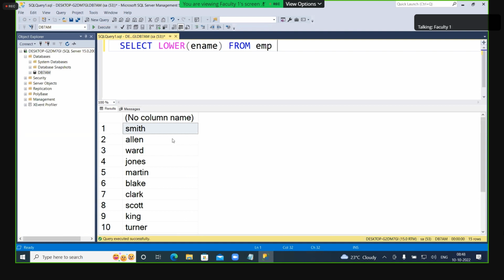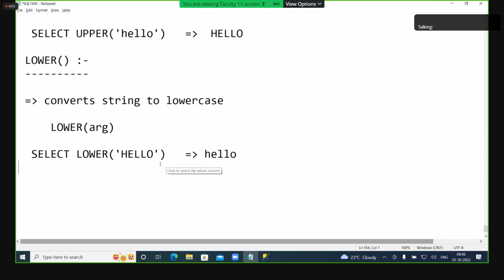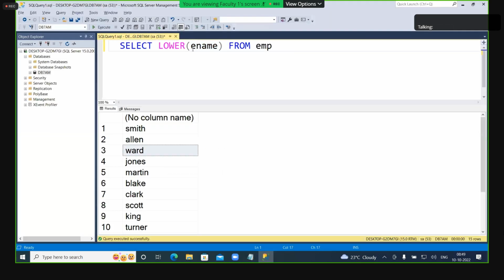Now you are applying this function on ename. The ename column contains 14 values. All 14 values are converted into lowercase. If you apply this on hello, only hello is converted. But if you apply this on ename, every name is converted. Only in the select statement output it's converted into lowercase, but the original table remains the same. In table it is not converted.